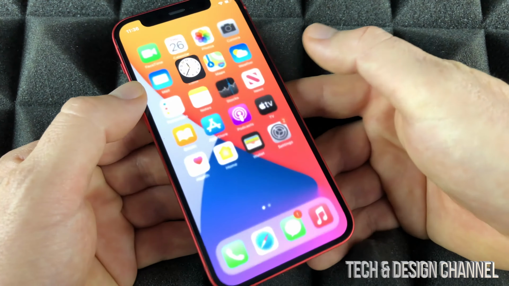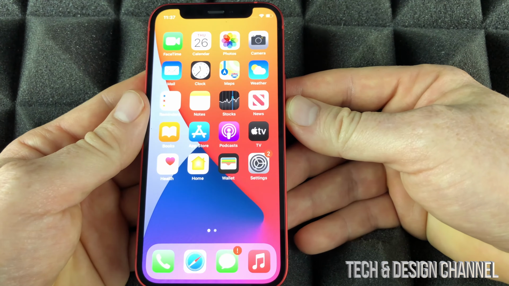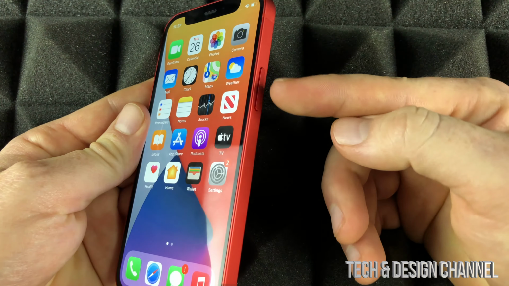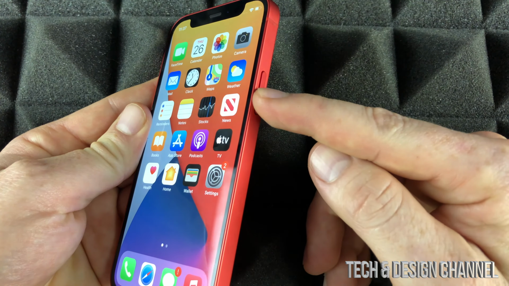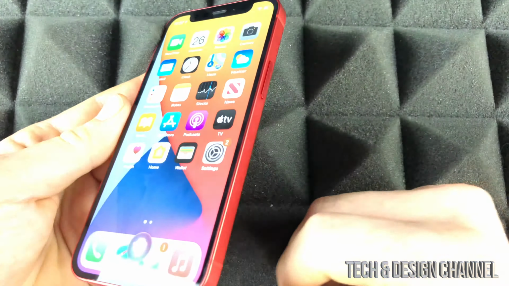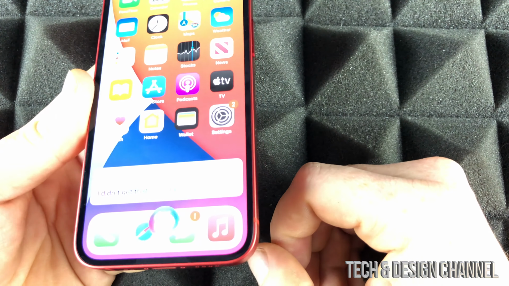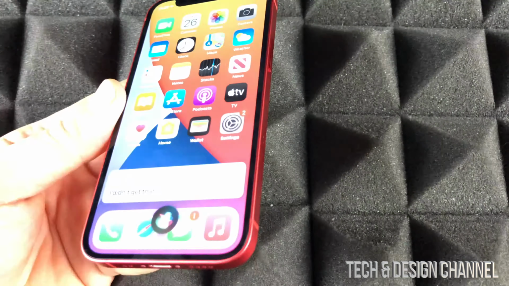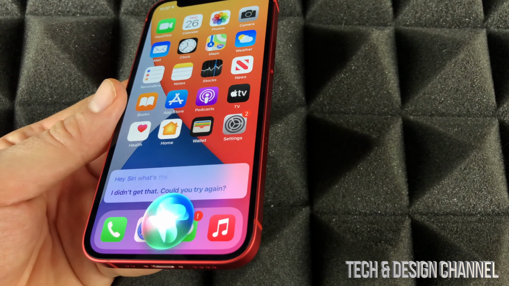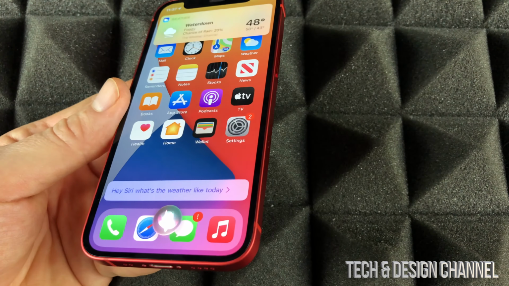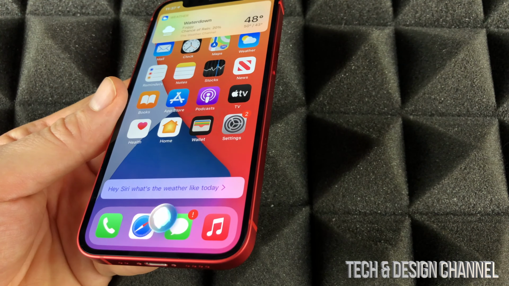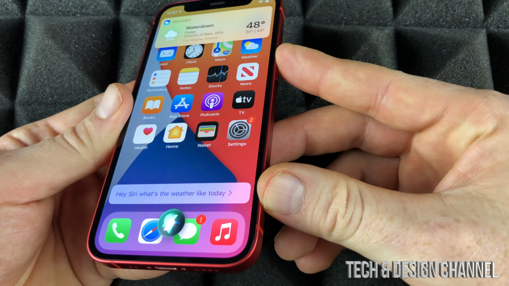And the quickest way to set up an alarm is using Siri. So in order to use Siri on any phone for that matter, you're gonna see this button on the side and we can press on it and we're gonna see Siri. I didn't get that. Could you try again? So I can tell, hey Siri, what's the weather like today? It's currently foggy and 48 degrees. Expect cloudy skies starting in the afternoon.